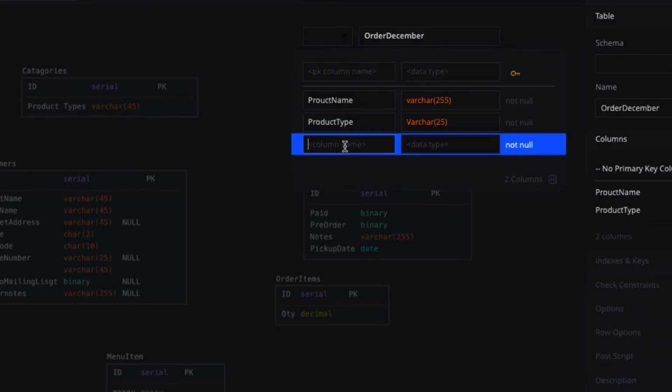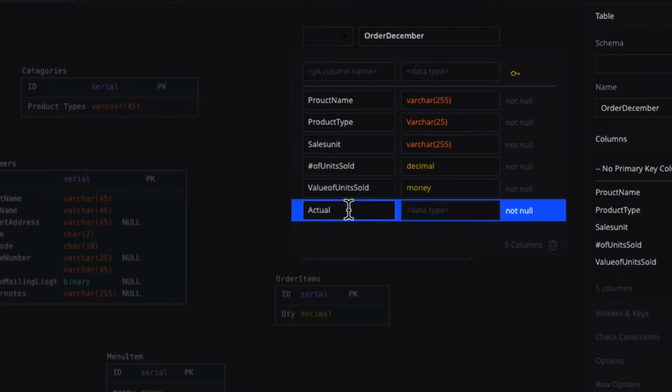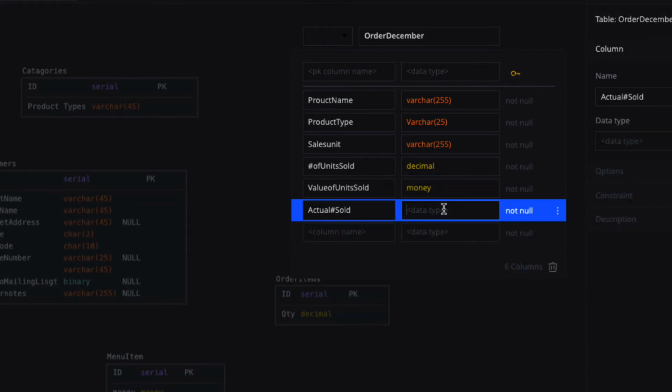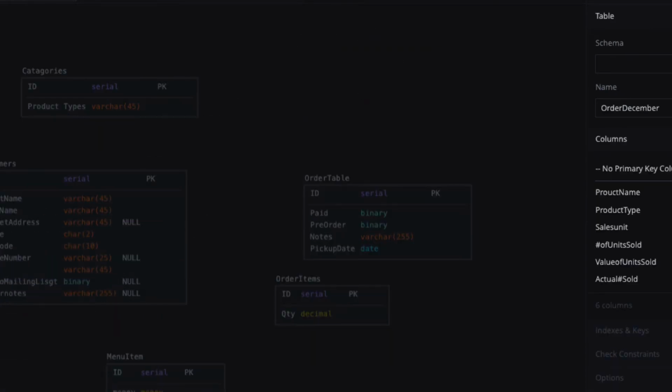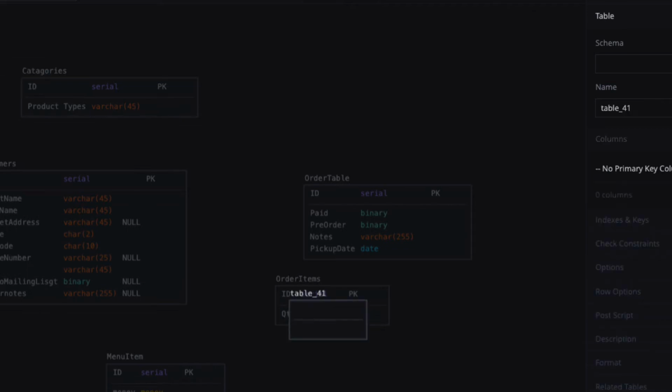All right. And the truth is, I don't understand what the difference between this one and number of units sold is, but because we're just copying and all we're trying to do is duplicate, we don't have to understand. Okay, so that's order December, and we'll move it down here out of the way. And now we've got to do a product table. And we want to create a new table. And it's right there. And so it's going to be our product table.